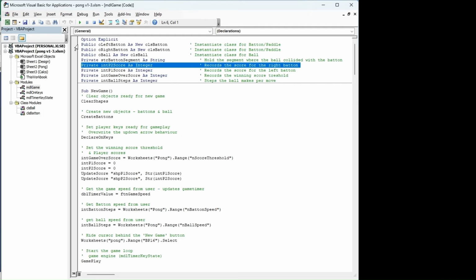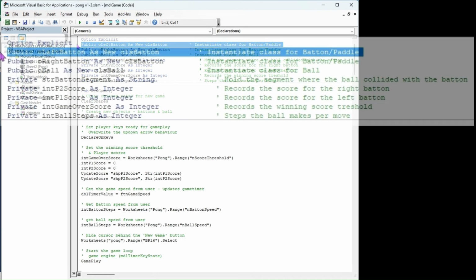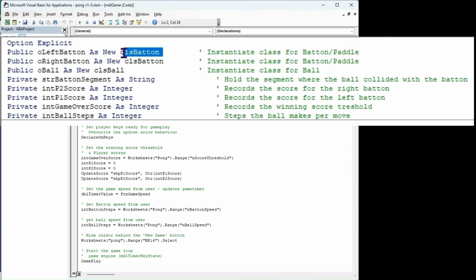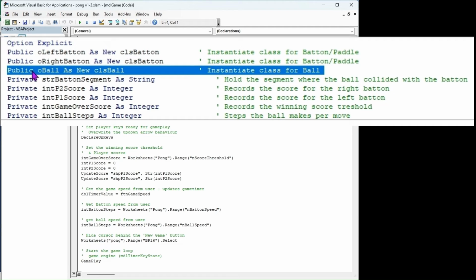Moving back to the declarations on our module game, we have some global variables, and this is where we declare our classes. We create a class, OLeft baton, and we set it as a new class. As soon as this declaration runs, we create a new class called class baton. And the same is true for ORight baton. As soon as we create this class variable, we create a new class from the class baton. And we do the same with ball. We create a new class straight away. So as soon as this code runs, that's when we create our classes. It's only at a later date that we do something with them, but at the moment we've just created a class.